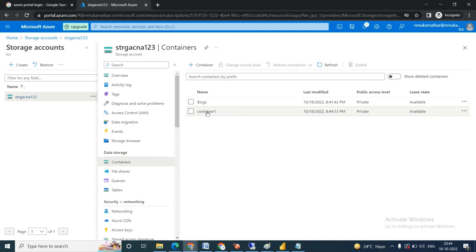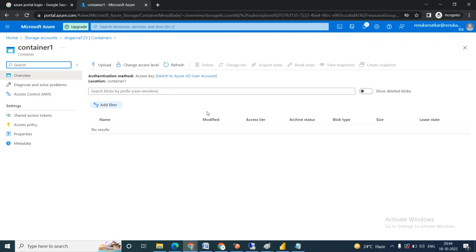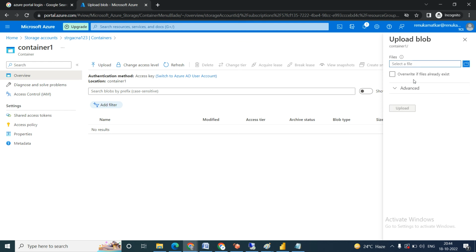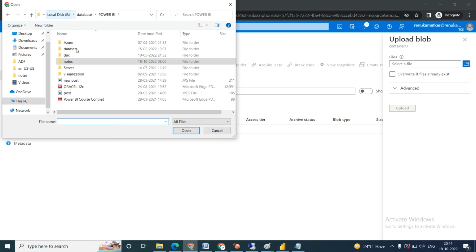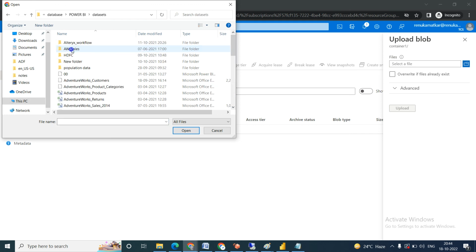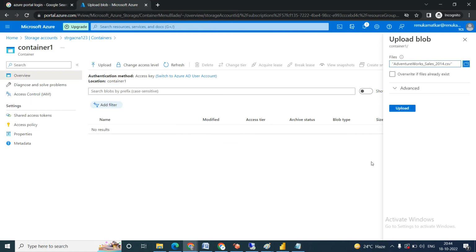Inside the container is nothing but a folder, same like a folder in a network location. We create one folder, same it is here also. We are creating one folder. Inside this container one I am going to upload some files. There is an option of upload. Click on upload, then browse the file. From here I have some data sets available. Where is it, data sets. Okay, so I have one file, AW work sales 2014. This is a CSV file. Let's upload.